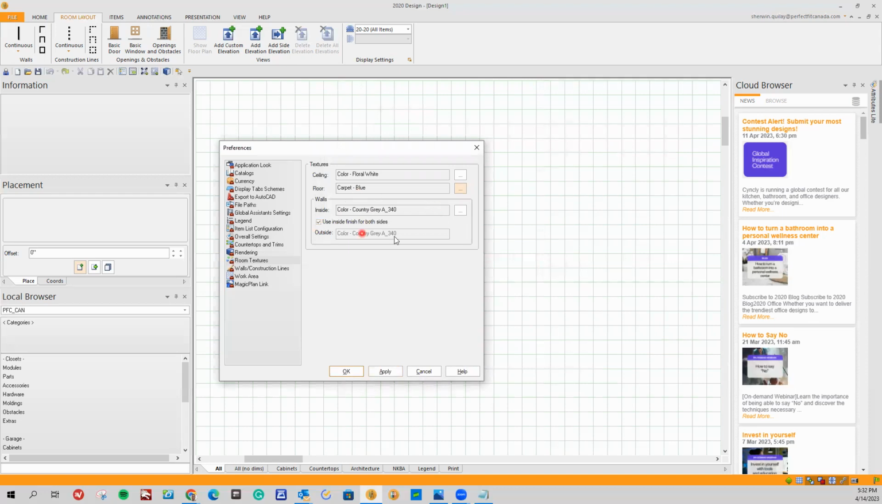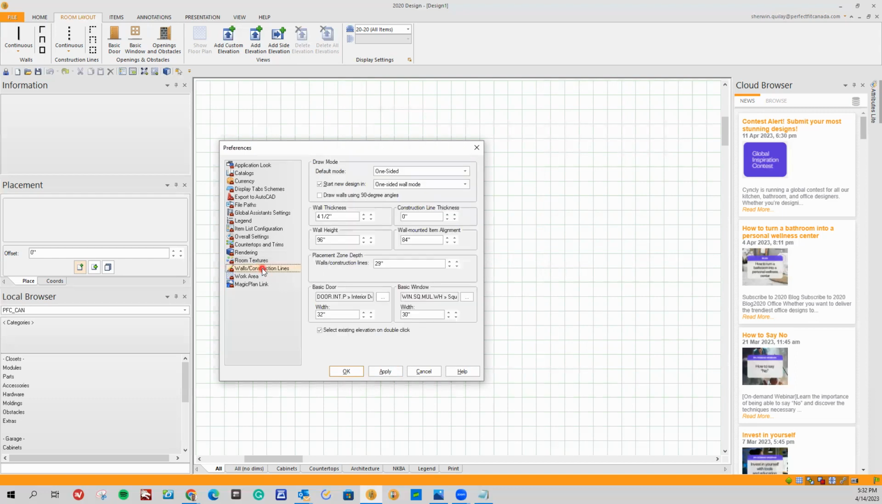Walls as well, I've kept it at default gray. I like the color gray for my walls. And again, you can change it per design or change it in your preferences, so it's always going to continually stay one color.